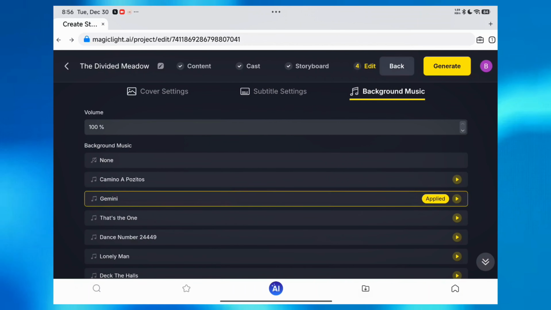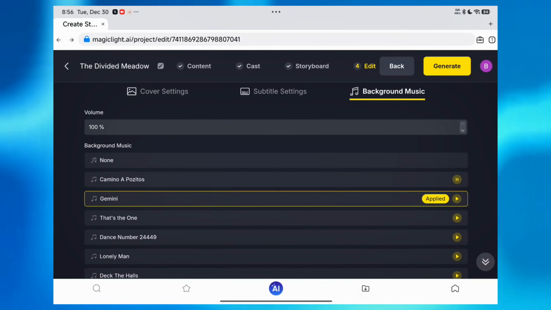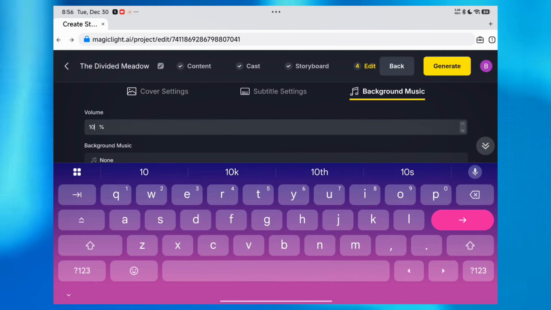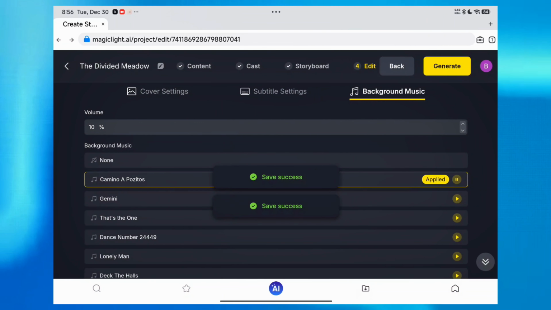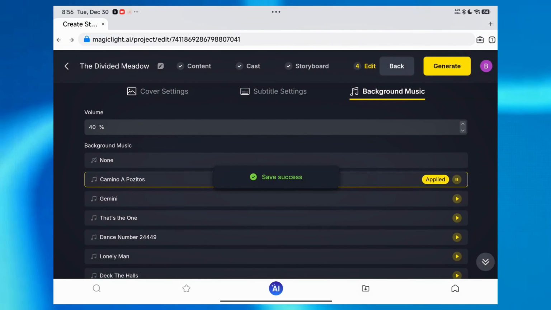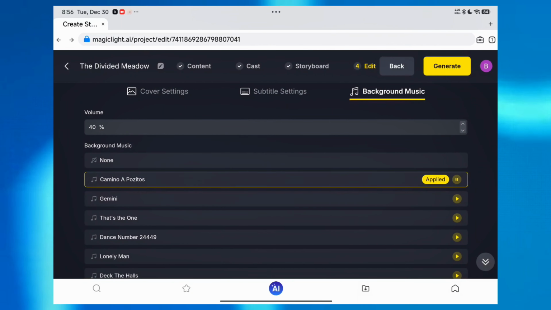You can also add background music. You can preview a lot of them here. I think I like this one. You can also tune the volume. Let's say I want it to be 40%. 10% is too low, so let's go with 40%. It's already applied. Now what I have to do is click Generate.